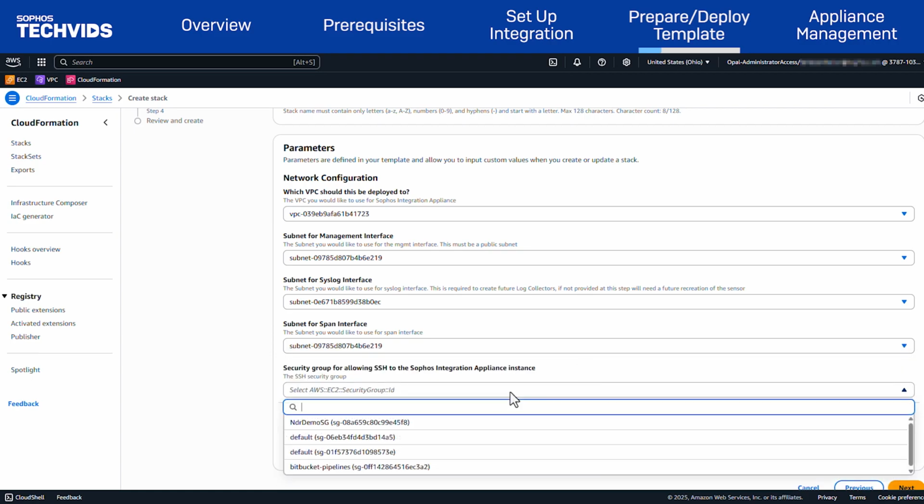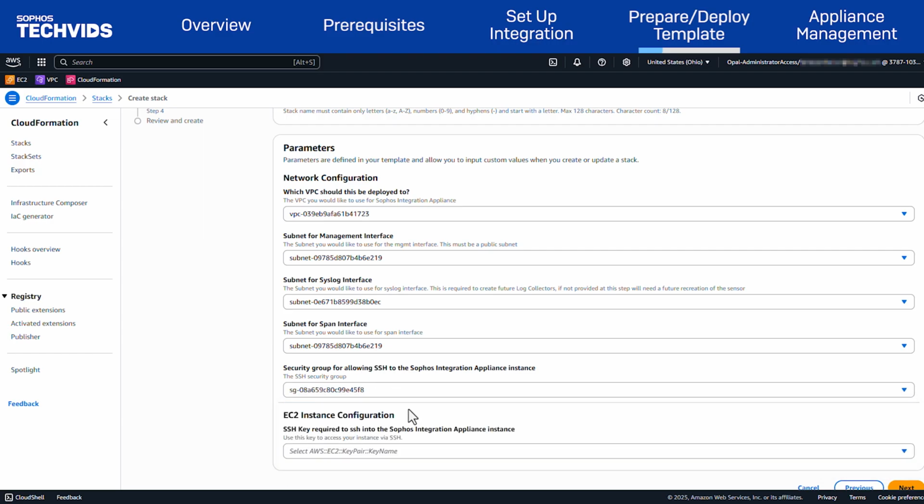Next, select a security group. You can use an existing group or create a new one specifically for this, which we recommend doing. This security group needs to allow SSH access to the appliance. You can also configure the group to limit SSH access.